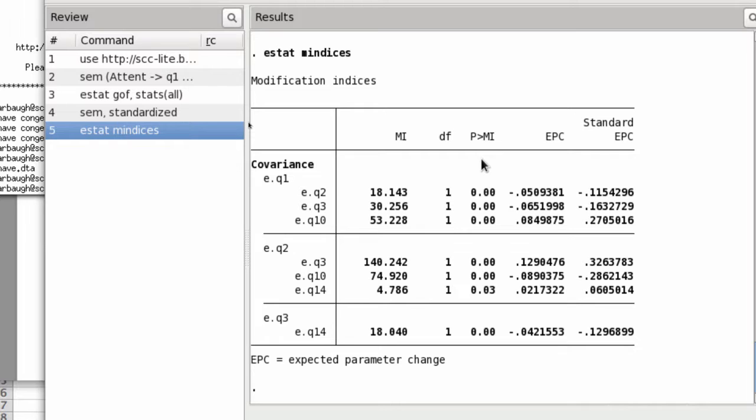So what we're going to do now is use this information and go back and change our model. I just realized I should have kept track of a few other things here, but I'll do it after I run the model. All right, so we're going to add that error correlation.